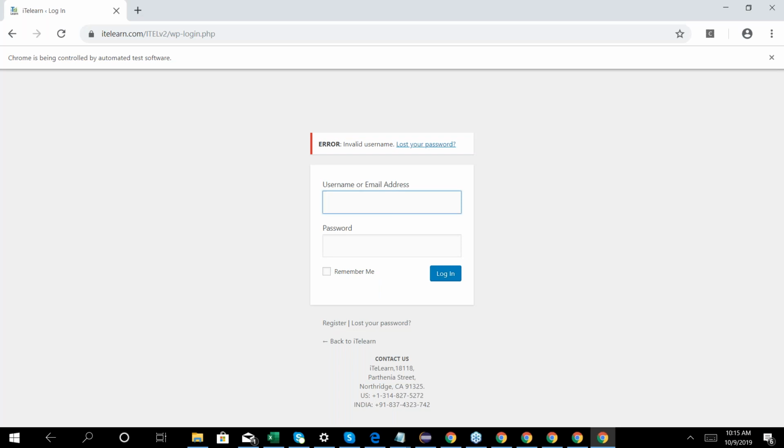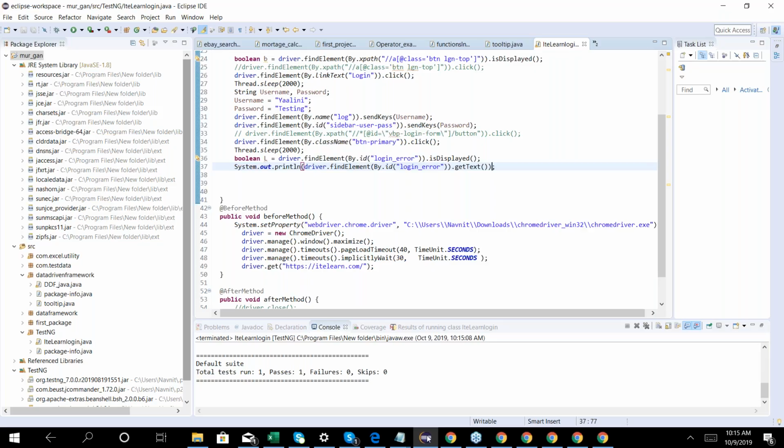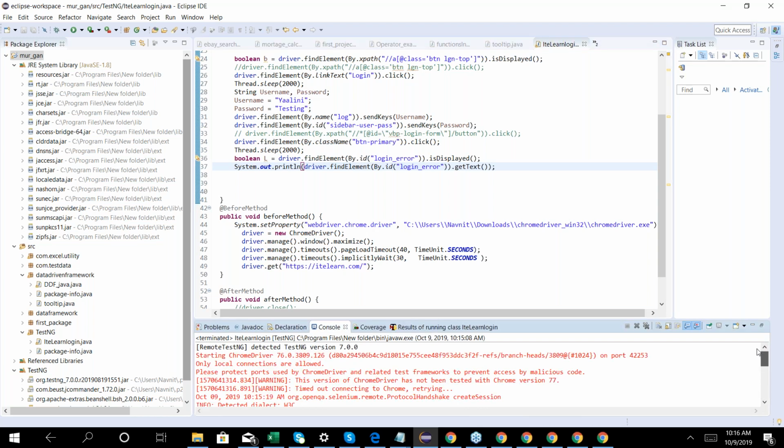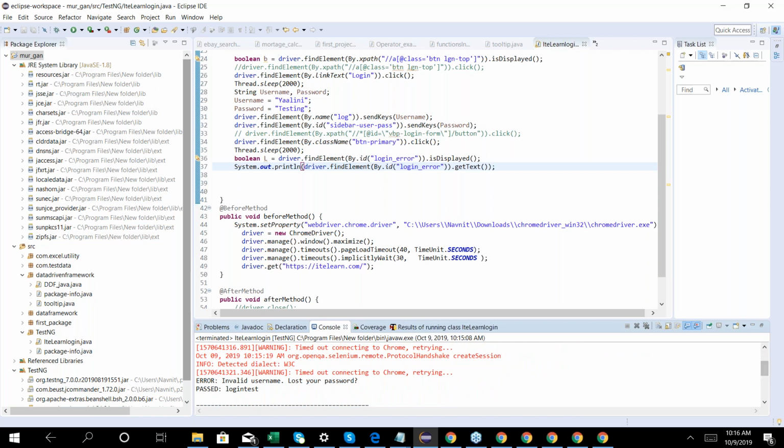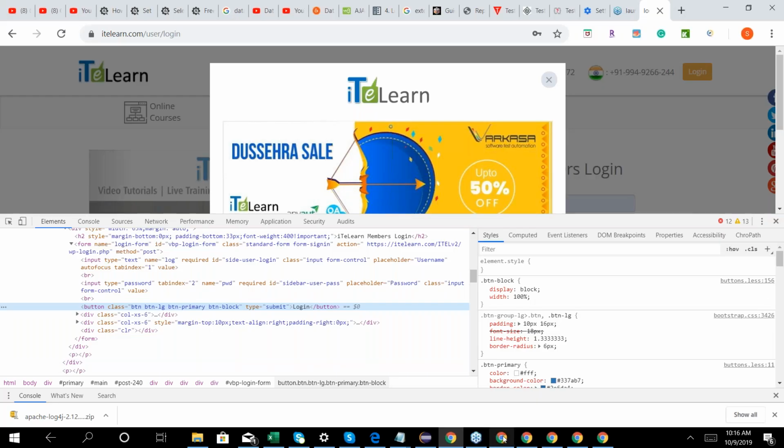There's no close browser for us. So let's see what happened in Eclipse. Let's scroll up in the console. There you go. So see, you get the entire thing: error, invalid username, lost your password. If you go to the tab and select with the mouse, it'll be the same thing. So what you need to understand is you can get the detail for the entire thing.